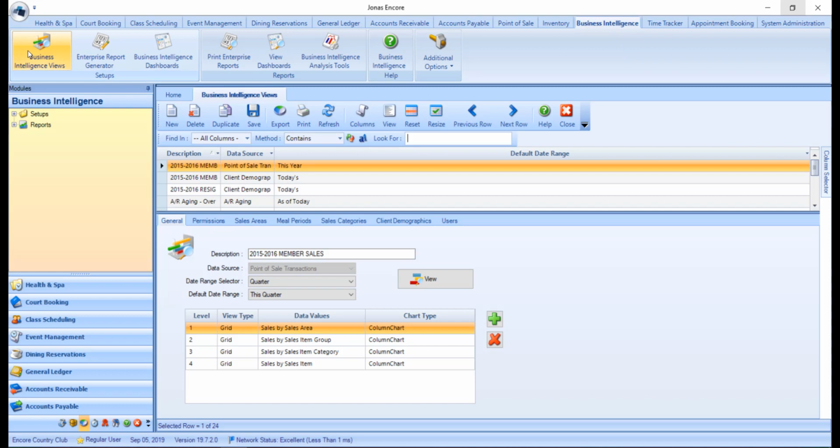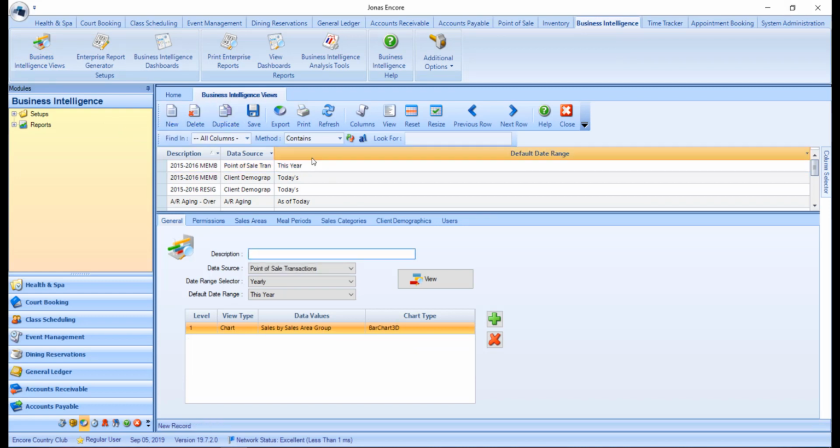From here, you can click New to create a new view, or select an existing view to make edits to it. In the General tab, enter a description for this view. Use the Data Source drop-down to select where the data for this view will come from. This selection cannot be changed once the view is saved. The top tabs presented will change depending on the type of data source.